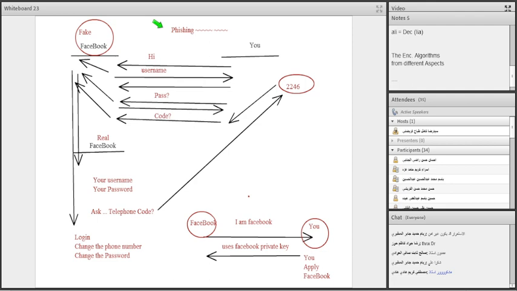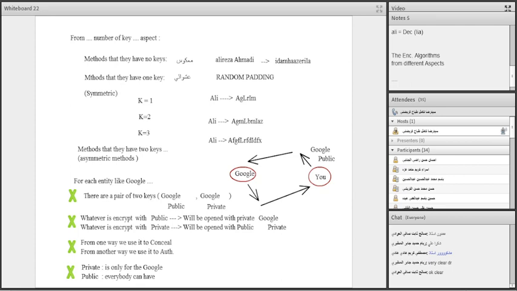So we can go to the next concept because this is very important. This is something that can come in the exam. Okay, if I go back to the previous whiteboard, this one, I just review what we said about the number of keys.